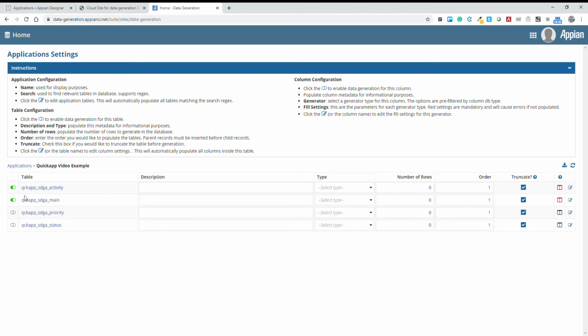All right, so I want to, in this case, populate these two, the main table and the activity table. And I want to populate the main table first, the activity table second. And that's because the activity table refers to the main table. All right, so these 2 columns here, description and type, they're just for reference purposes. So you don't have to populate them, but I'll just do it here so I know what these tables are. And this is the number of rows I'm going to put in the database. So let's do 15,000.